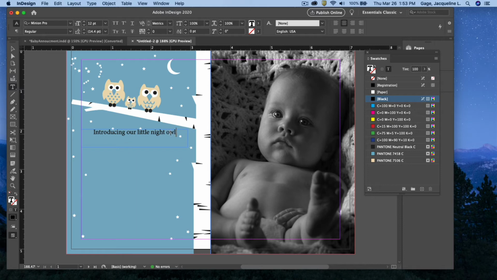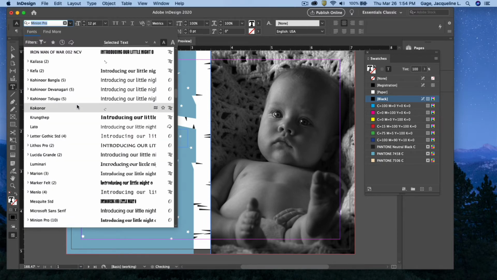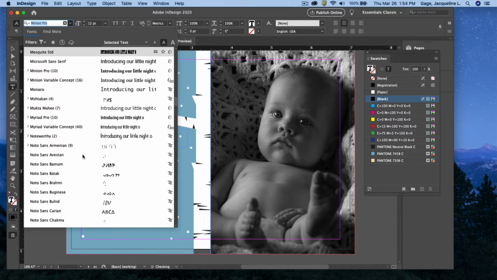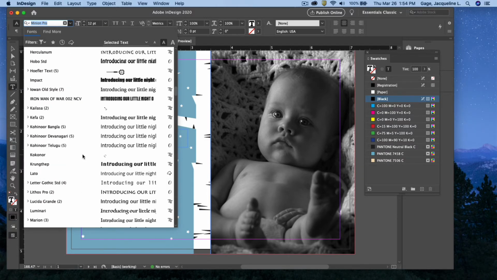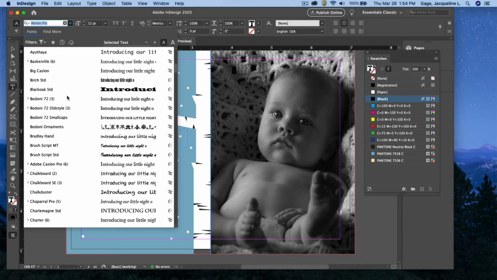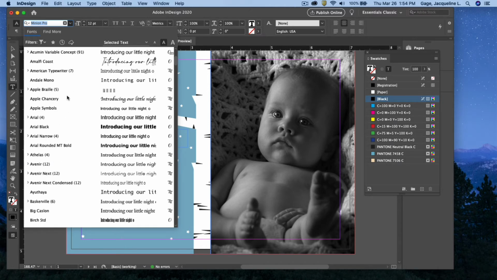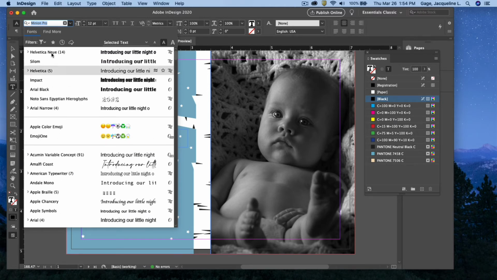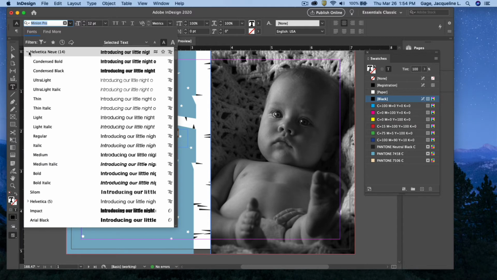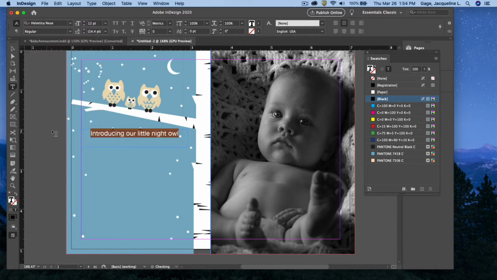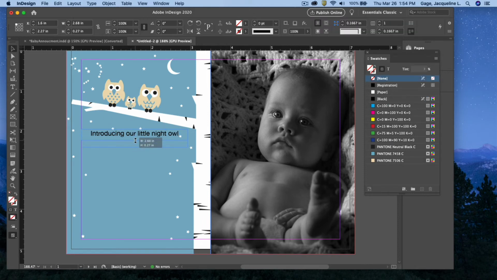Since this is a baby announcement and actually kind of casual, the artwork is casual, I'm going to find a typeface that's a little bit more casual. So I'm going to go up to the top here. I don't know, I like the Helvetica, so maybe I'll select Helvetica. Where are the Helveticas? Okay, I've had them in my favorites here. And I'm going to select regular. Maybe I'll come back and adjust the type size.